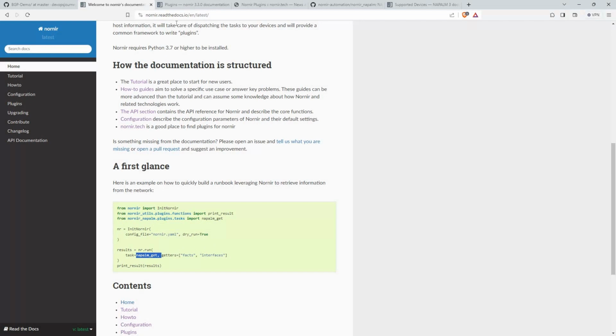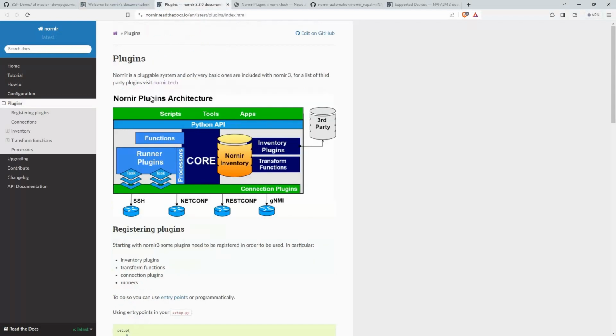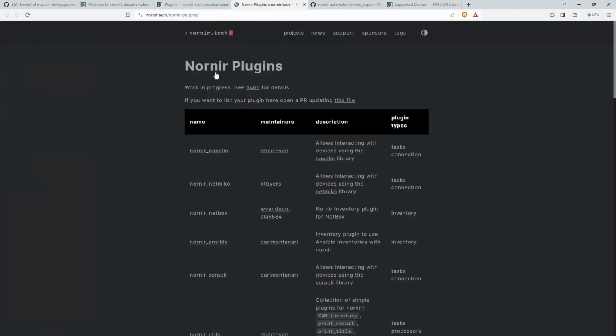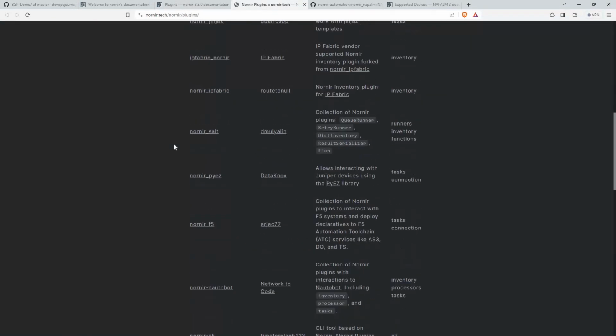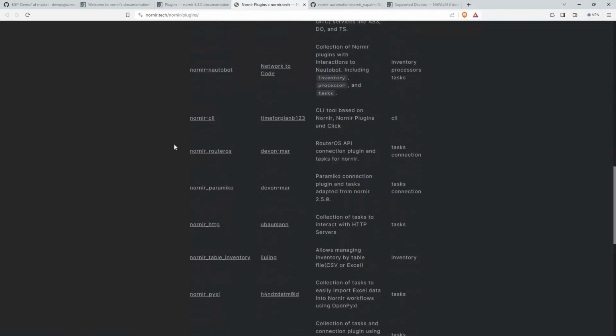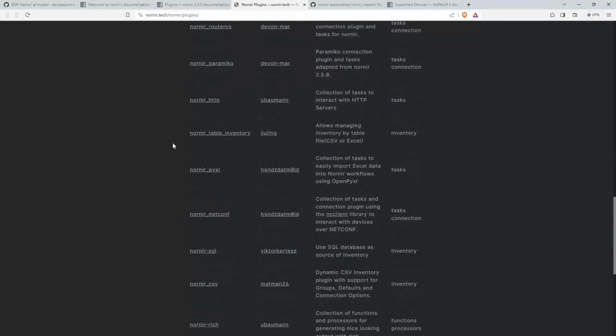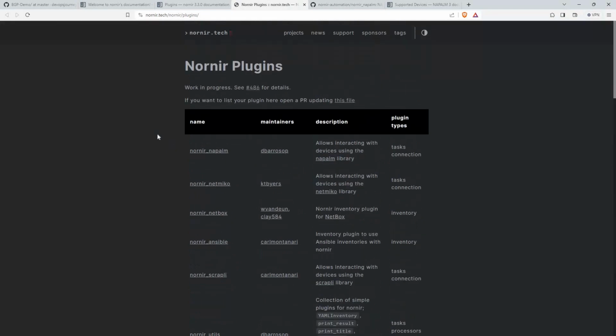If we further look into the plugins, this is Nornir's plugin architecture. It provides different connectivity plugins such as NETCONF, RESTCONF, and gNMI. And if you look into the plugins list, this is the extensive list currently supported by this framework, and users can add their own plugins. This is something that can be registered, and plugins can be added.